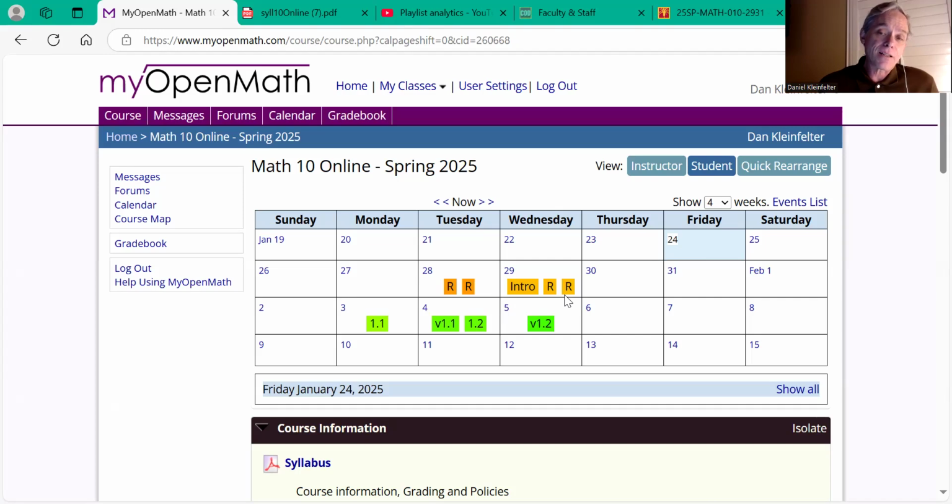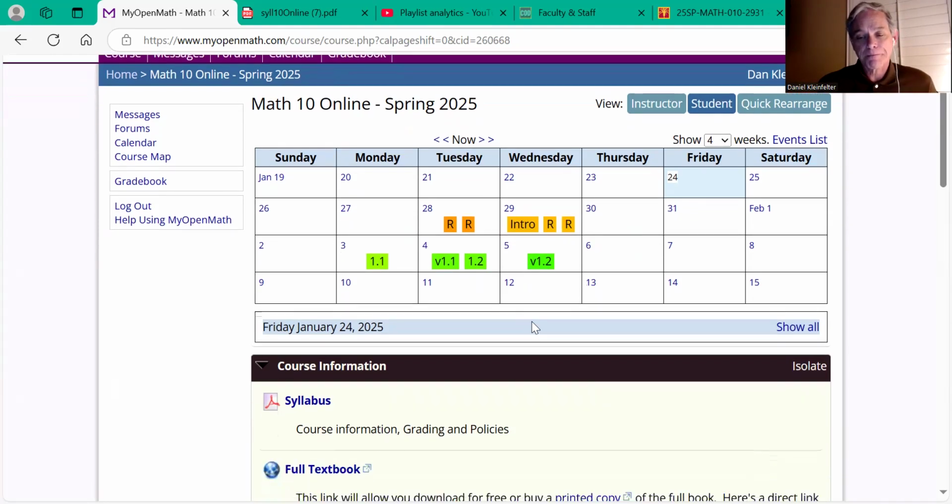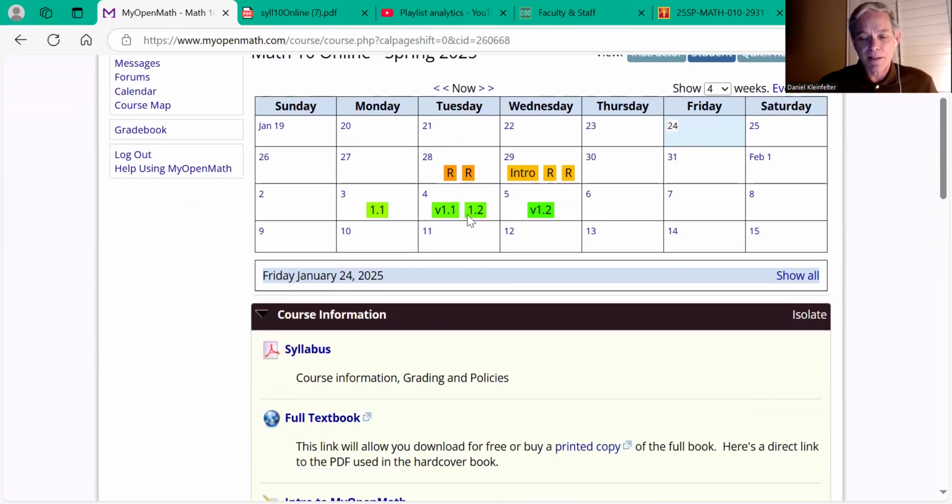These are the end dates for the assignments. Don't wait until like the 28th to do both of those and the 29th to do those 3. Okay, these are the end dates for the assignments. Okay, if you have questions about the calendar, let me know.